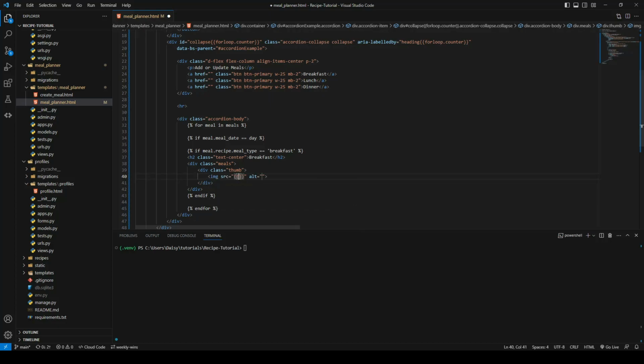The source for this is going to be our meal.recipe.image.url, and we'll update the alt tag with our meal.recipe.image_alt. Underneath the thumb, we're then going to create the div that's going to contain the info. So we'll have our div meal-info.